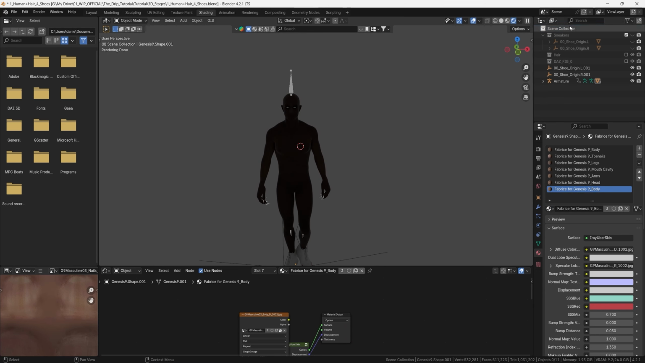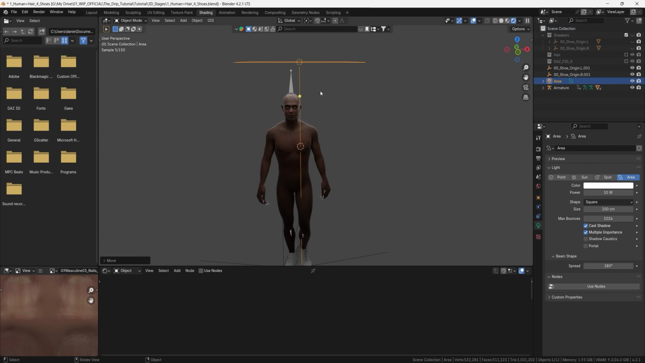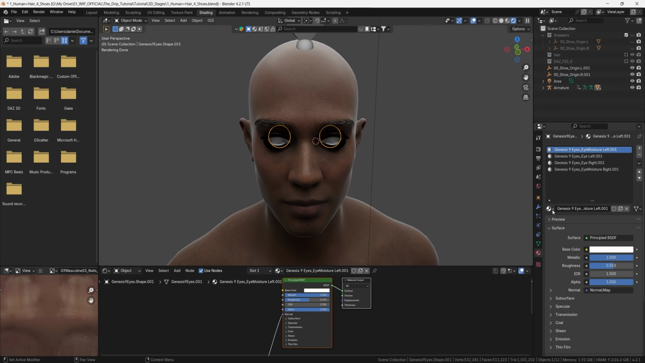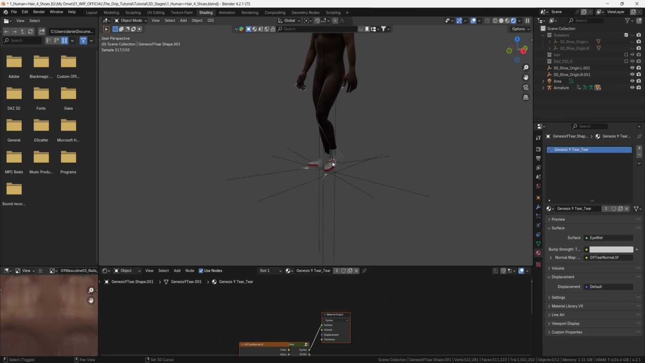And actually now we can add a light, just so we see a little bit better what we are doing. I will add an area light. Let's add some material for the eyeballs. So now the human is good, and let's also do the shoes.